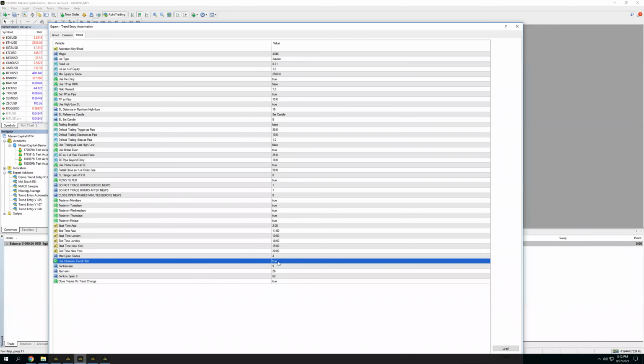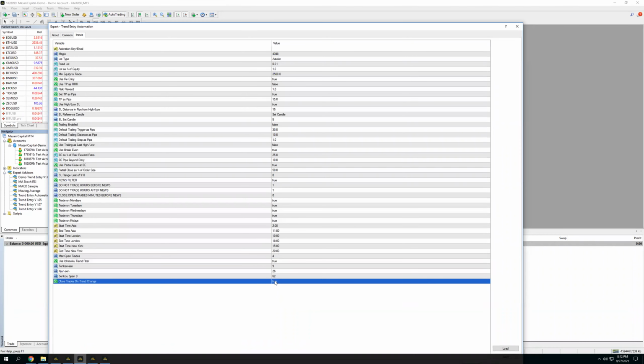Ichimoku trend, that's what we talked about as the Ichimoku trend. If you want to close trades when the trend changes on the Ichimoku, set this to true. If you don't want to close any trades early, set that to false.